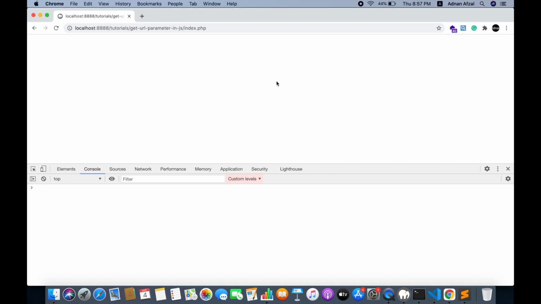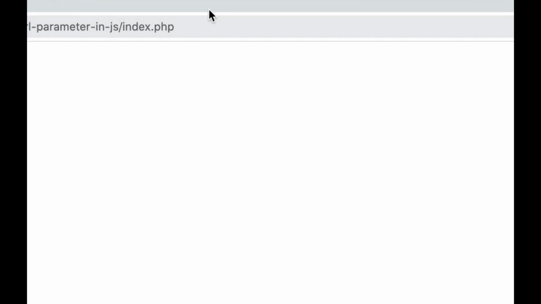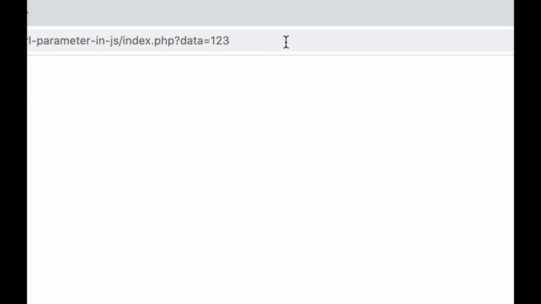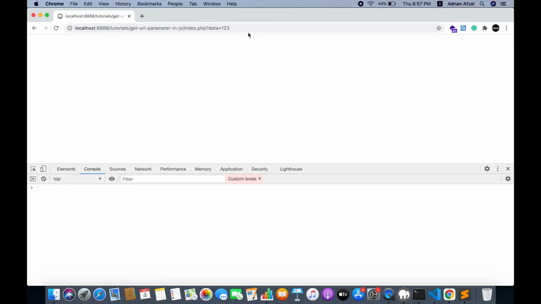Hello, in this video, I am going to show you how you can get the URL parameters values in your JavaScript code. Suppose, you are receiving a parameter named data in your URL. You probably already knew how to get this value in PHP, you can get it using $_GET variable. But how you can get it in JavaScript in a very simple way.